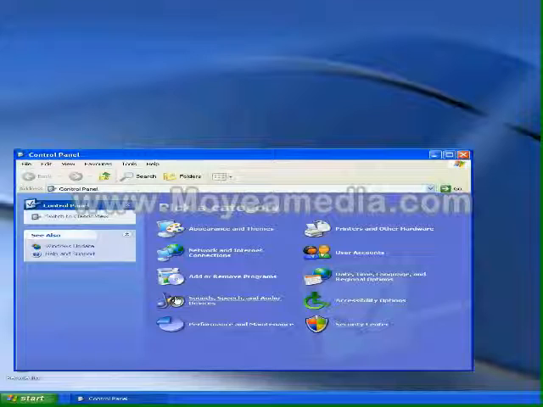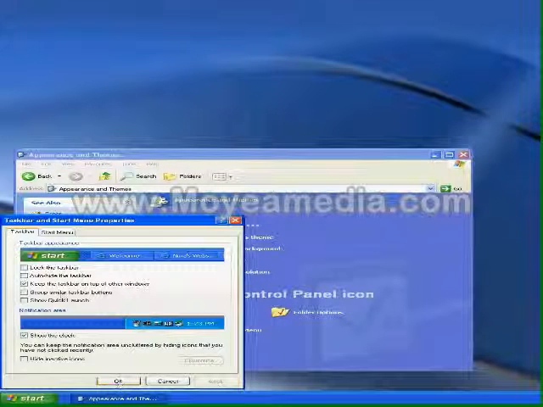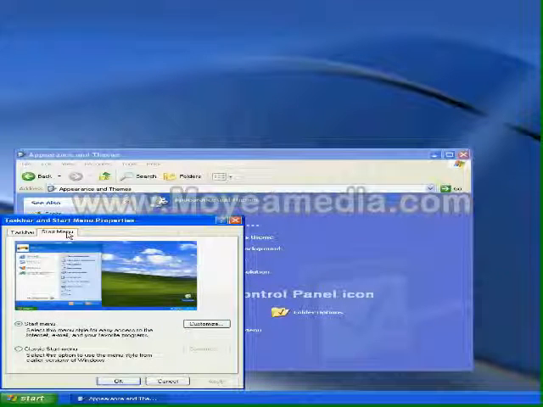This brings up the Control Panel window. We're going to click on Appearance and Themes, and this brings up the Appearance and Themes window, and then down to Taskbar and Start menu. We'll click on that. This brings up the Taskbar and Start menu Properties window. We'll click on the Start menu tab, and now we see a picture of our standard Start menu.